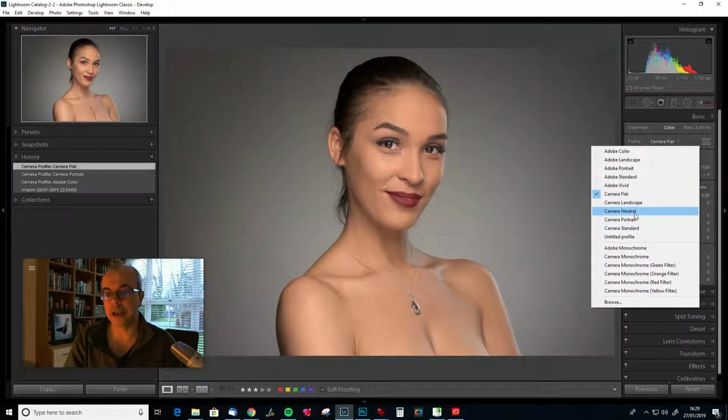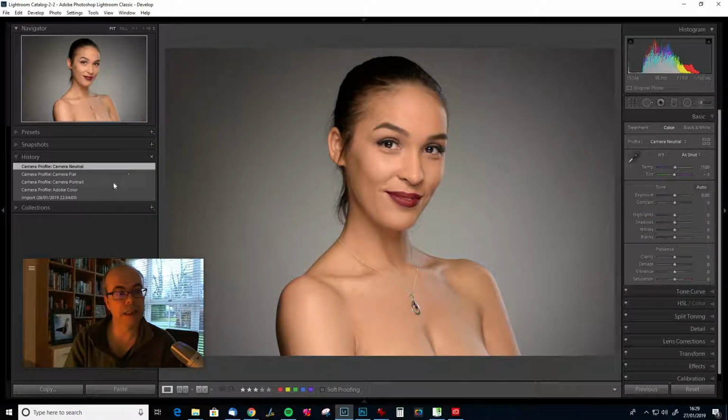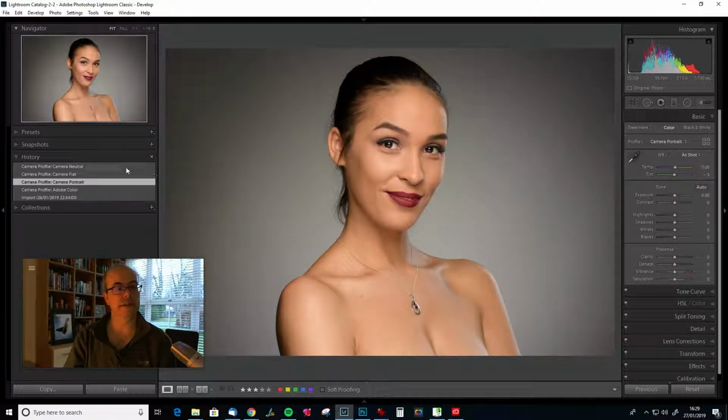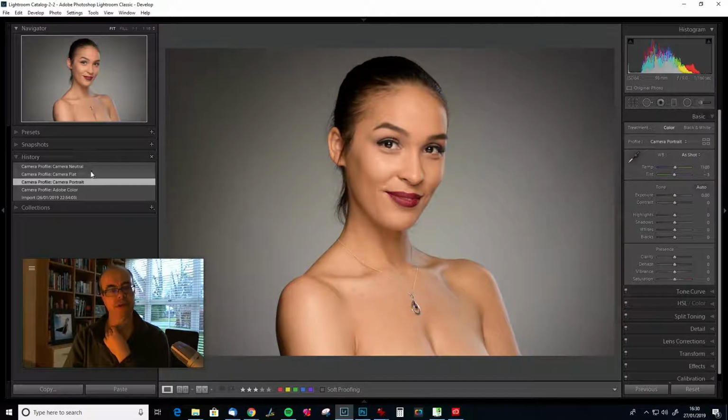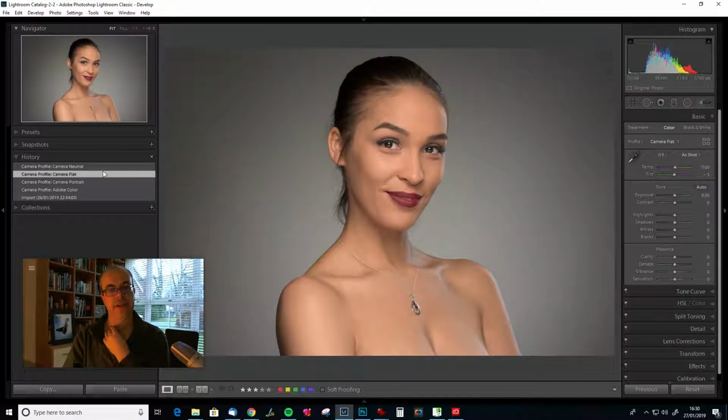There's an in-between one, there's camera neutral. So we look at that, camera portrait, camera neutral. I think the camera portrait thing is okay. Let's just check that again. Camera neutral. I might go with neutral. It's not set in stone, but it's harder to undo contrast than it is to add it. That's the way I always feel about this. But camera flat, I think, is possibly a little bit flat.